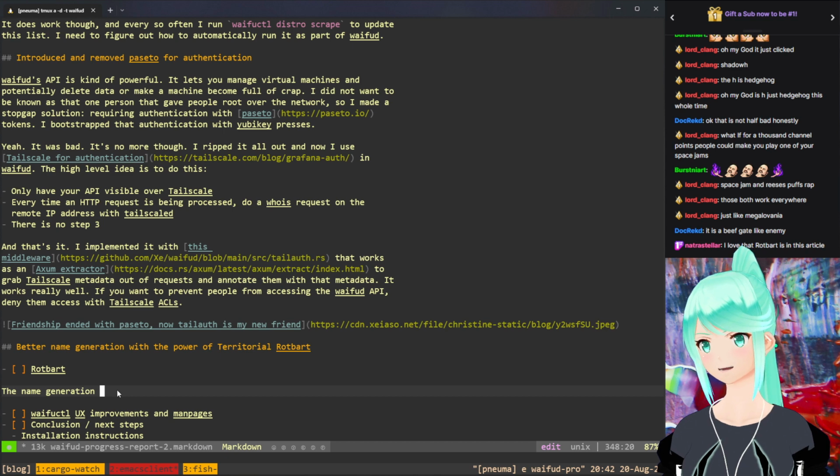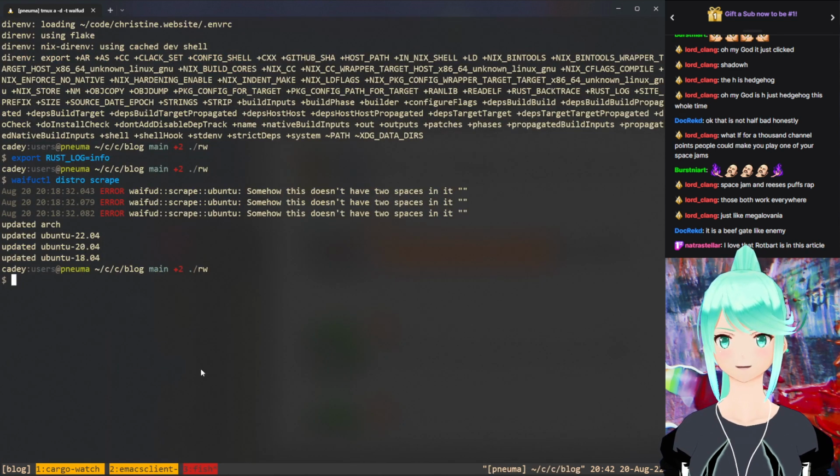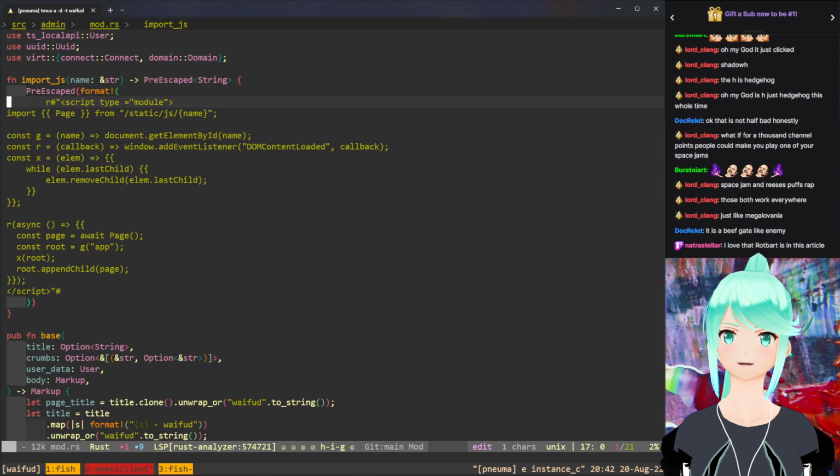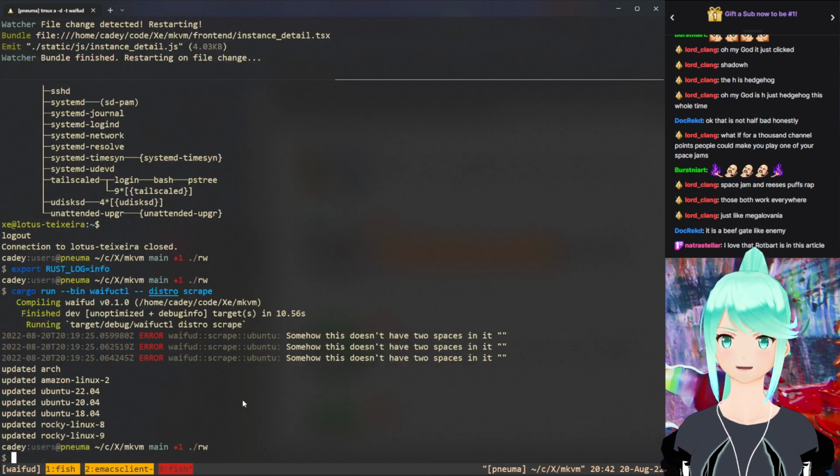I love that Rotbart is in this article. Oh yeah, Rotbart is a brilliant shitpost. Rotbart is what I call the library that does the name generation for Waifud.